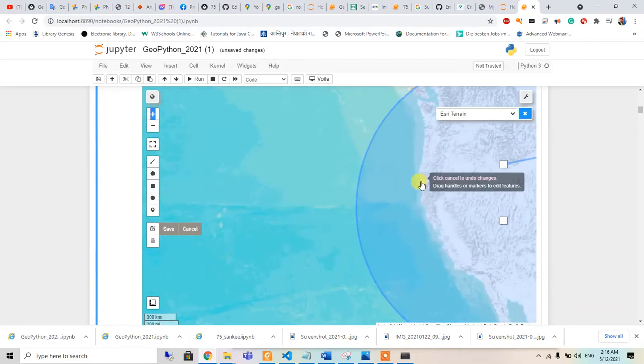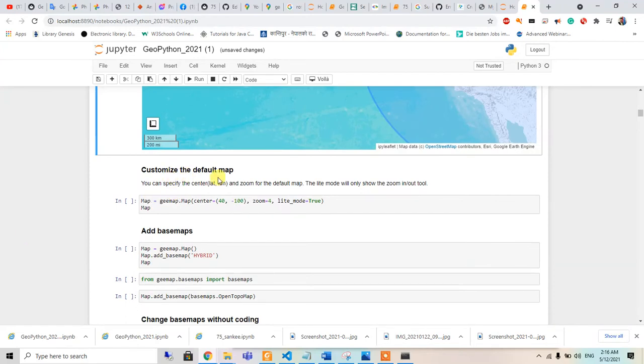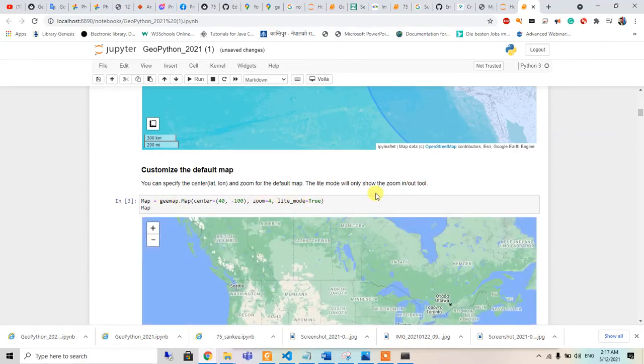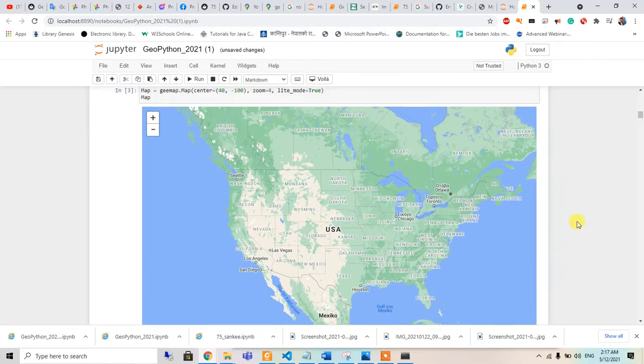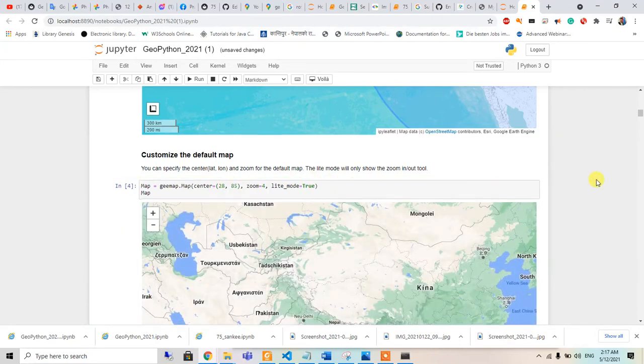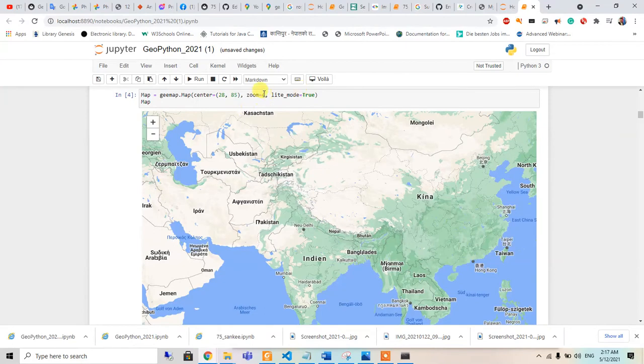So these are the things. Yeah, so I will customize the default map now. When I enter this, center equals 40 and minus 100, it will be centered on another portion. So this one is the light mode, and it's called true, and it will be centered on the USA. If I center it to 28 and 85 degrees, it will be near Nepal, I think. Yeah, it's near Nepal, and the zoom level will be like from 16.